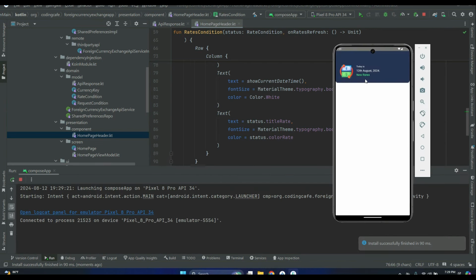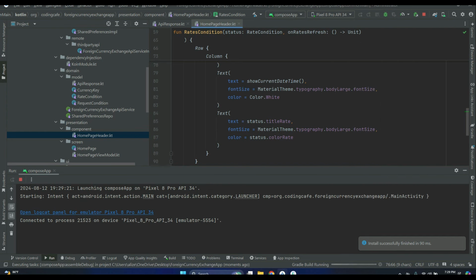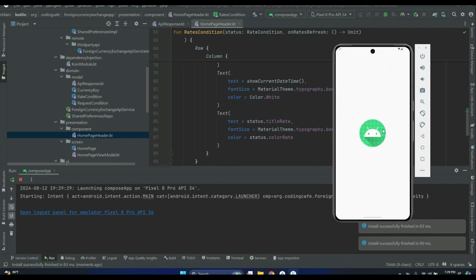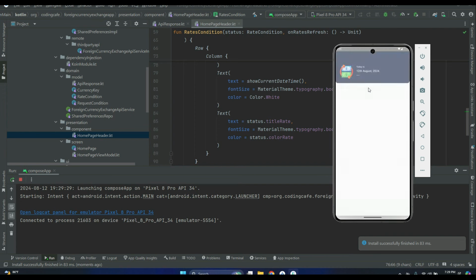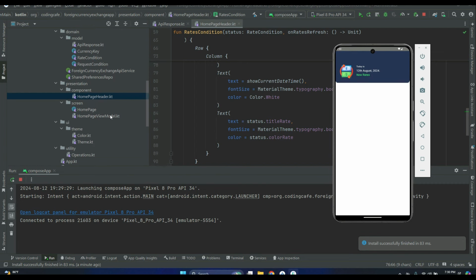So here we go. Here you can see when you install the app on the phone, you can notice that first the state is idle, and then it changed to new rates because it retrieved the new exchange rates from the API. So we have the beautiful image. Then we have today is 12th August 2024, and then new rates.